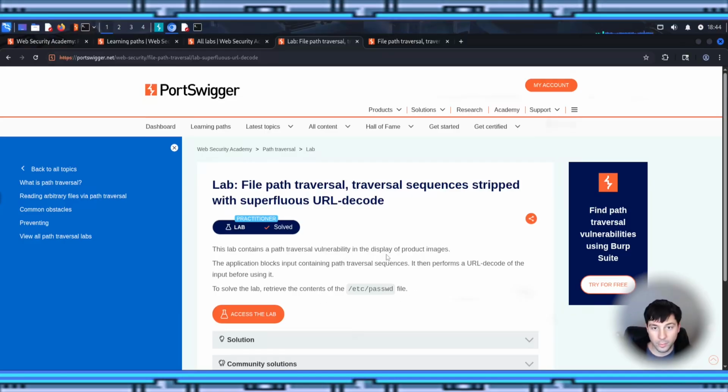This is going to be lab 4, covering traversal sequence stripped with superfluous URL-decode. All right, so with that out of the way, there's a path traversal vulnerability in the display product images. The application blocks input containing path traversal sequences, and then performs a URL decode of the input before using it. So the lab, we're going to try to find etc/passwd. Go and hit the lab.